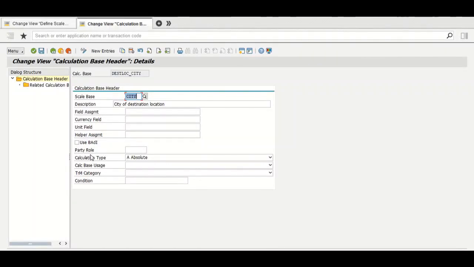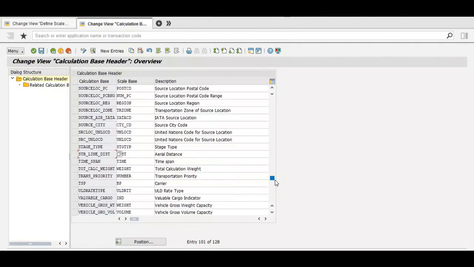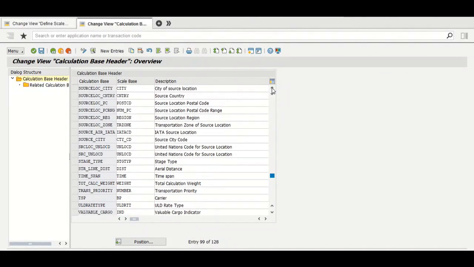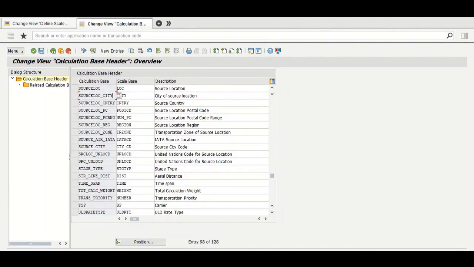Okay, so while creating a rate table, we will use this calculation base as one of the dimensions of the rate table. Similarly, there will be source, location, city. This one, city of source location. So this is how calculation bases are defined with reference to scale base.